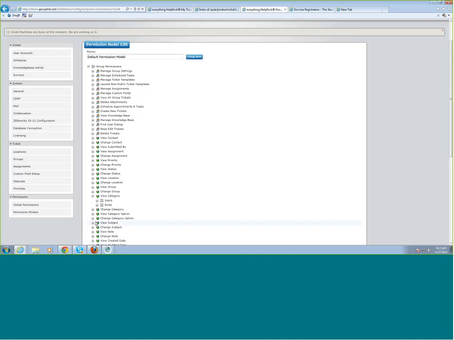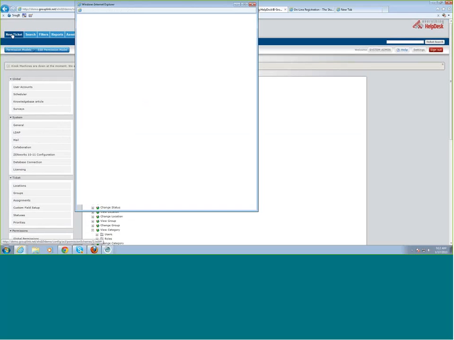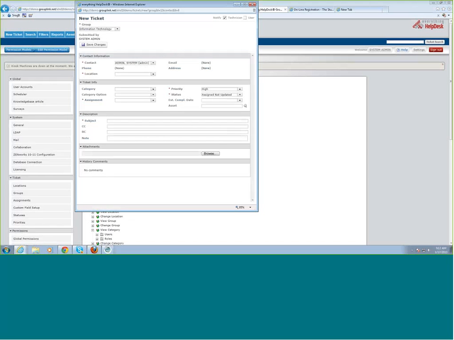Okay, so as far as the enhancements go, I kind of went over one on the category and the category option, just making sure that those are no longer required. So now when you come to view the ticket or enter a new ticket, if you'll notice right here next to category and category option, there is no longer a red asterisk indicating that it is not required. You can still enter that.